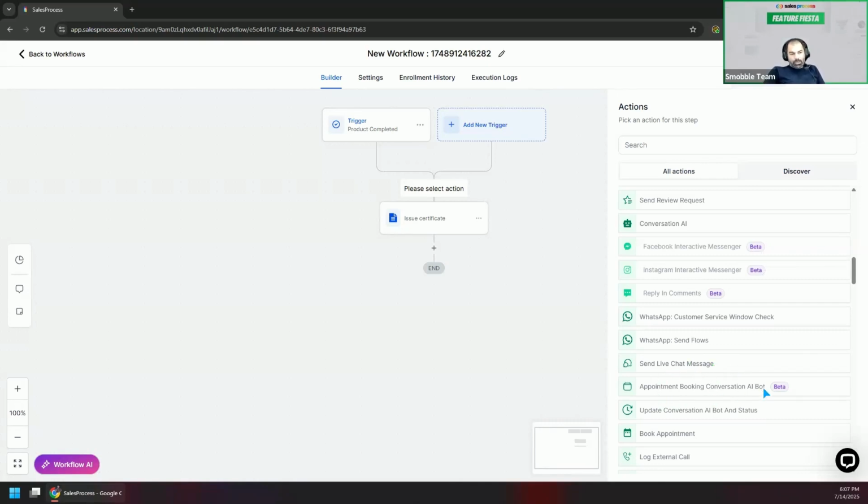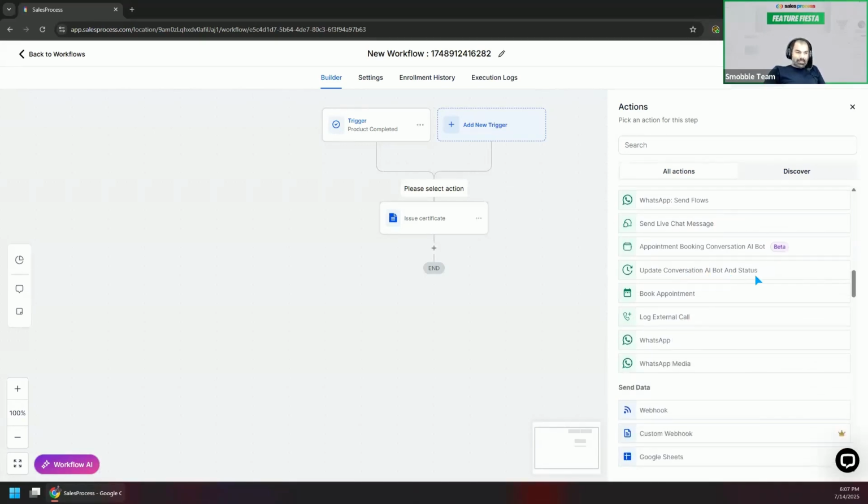Then we have appointment booking conversation AI bot, update conversation AI bot and status, what is happening, and book an appointment. I'm going to explain where we can use this particular action, log external calls. So if you have a front desk who is taking the calls for you and you want to keep the record straight in your sale process system, how can you log those calls in the system. Then we have the WhatsApp action and WhatsApp media. So let's start by going to the very first action.